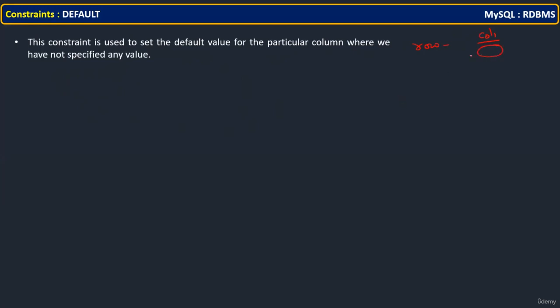At that time, in general, the database system is going to insert a null value. But the requirement may be that you don't want to insert the null value. If the value is not known or not provided, then the assumption is some default value. That default value you want to insert automatically if you don't specify any value. So for that purpose we have this default constraint.